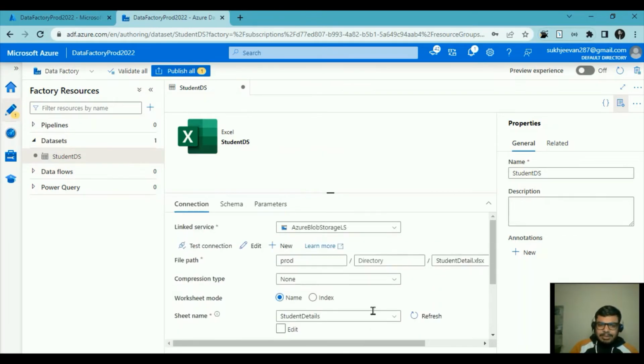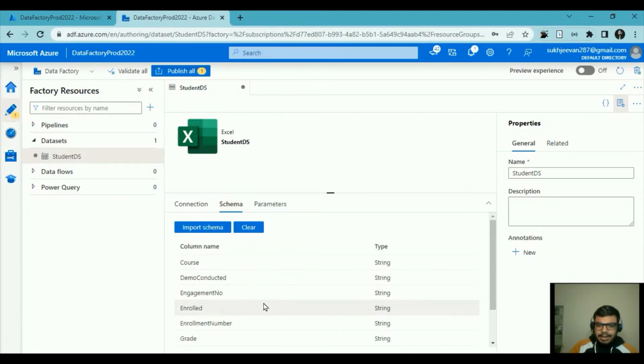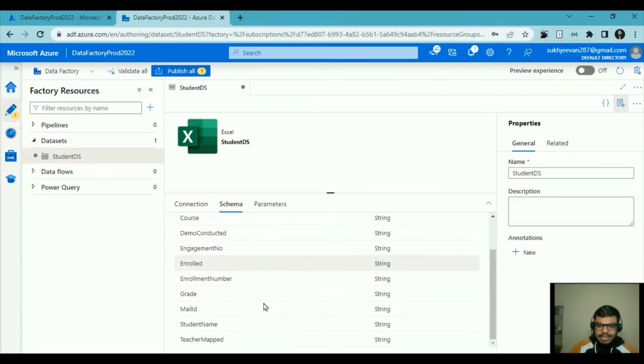Okay, it's taking time, so I'm skipping this part. Already it has taken the schema part, right? It's already here.